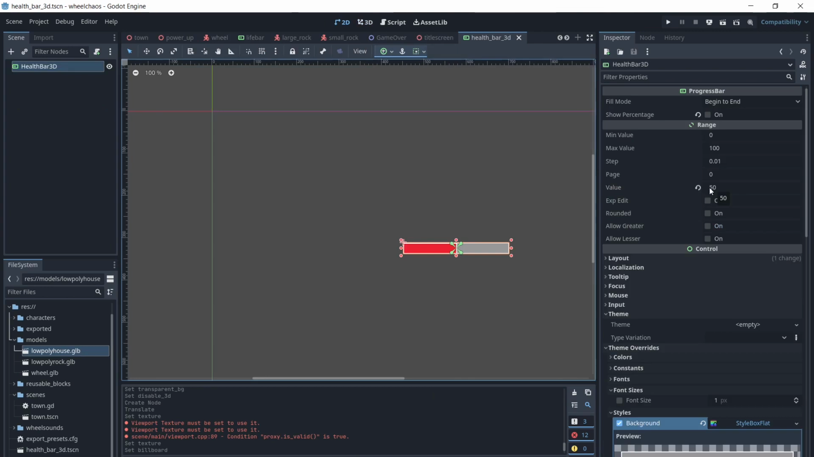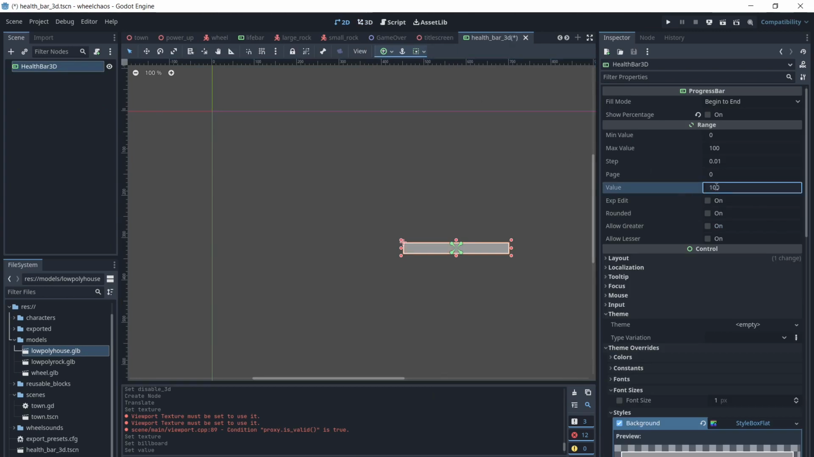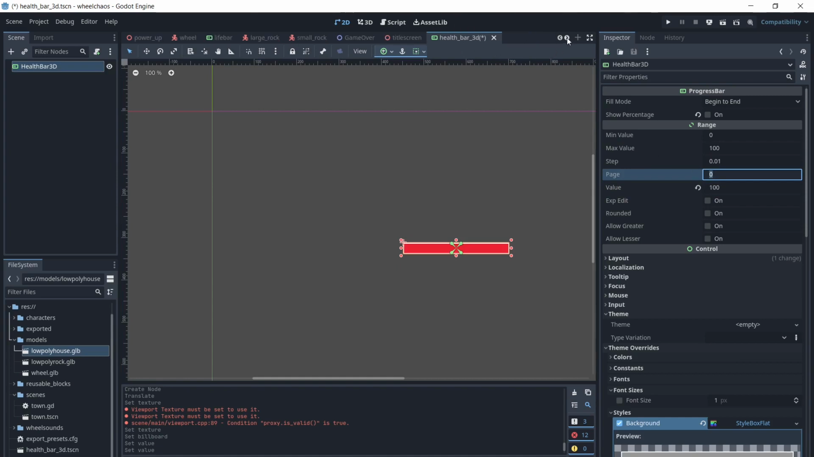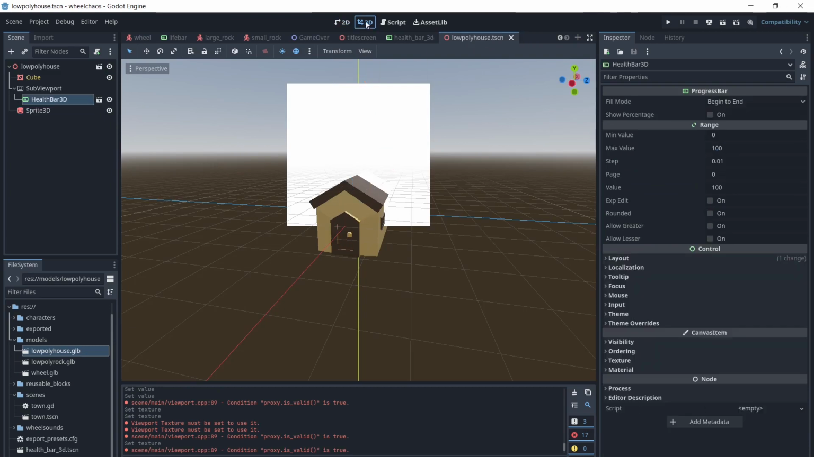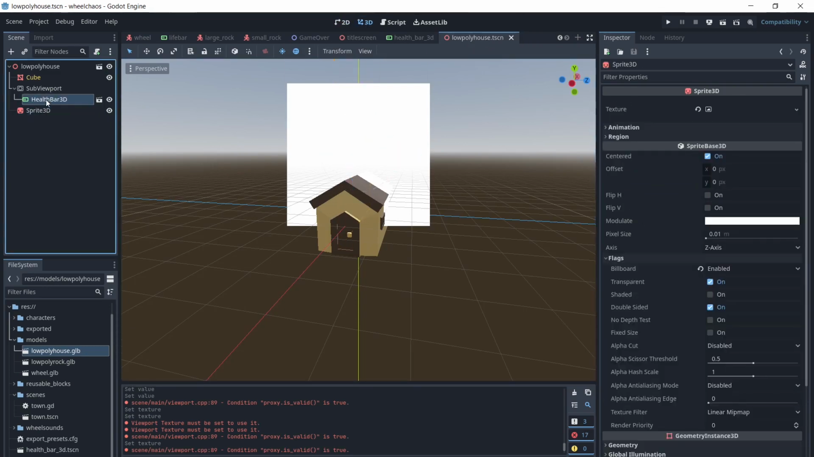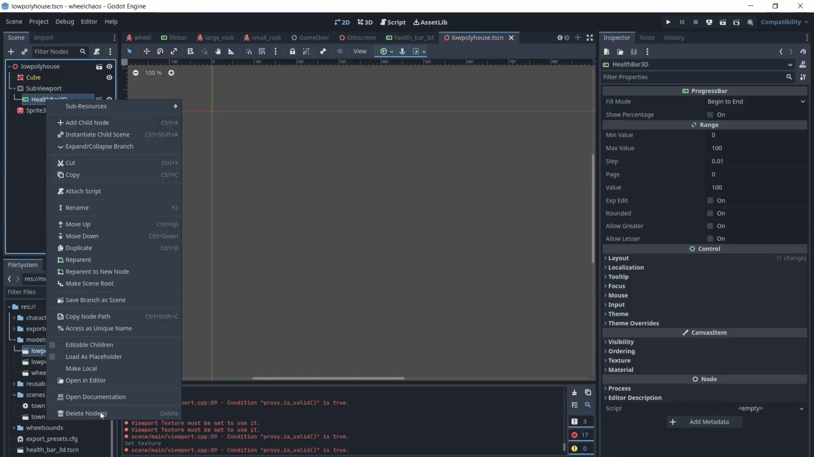We will go back to our health bar and set its value to 100, so it will be whole. We will need to remove the health bar and add it again to have the value be 100.